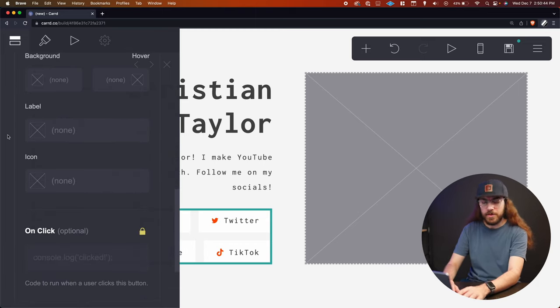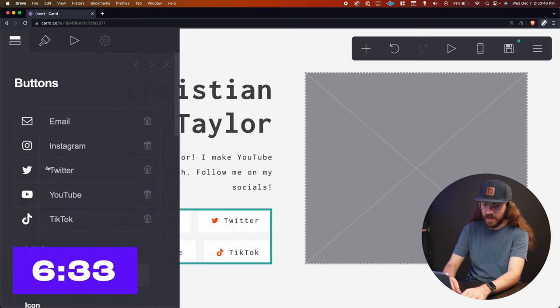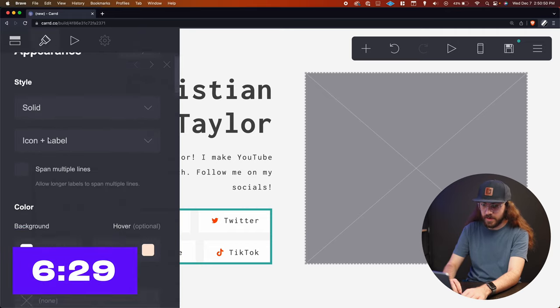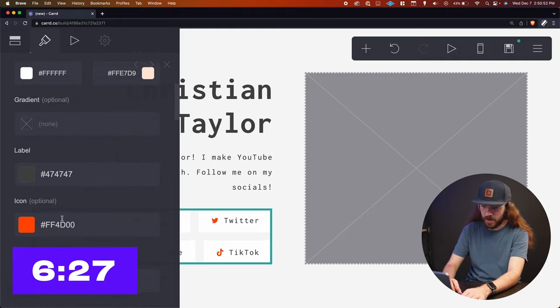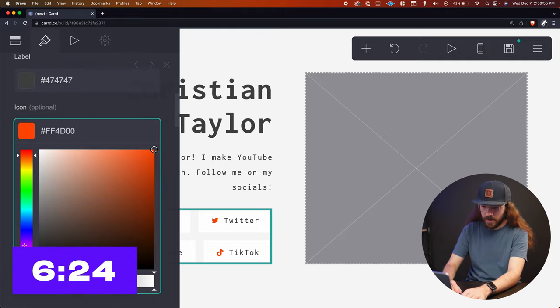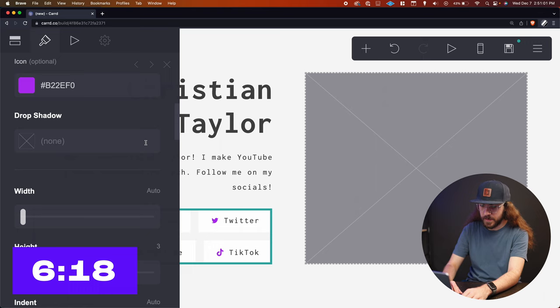Okay, one thing I'd like to do is change the color of these buttons, and I think that's under appearance here. Here we go, icon, making great progress. I wanna pick like a nice purple. Probably something like that is good.